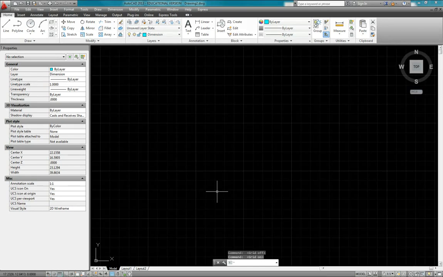Now, if just the grid is turned on, it doesn't actually have an impact on your drawing. In other words, when I draw a line, it's not going to actually snap to this intersection, for example. It's just kind of an image in the background. But you can control the settings of the grid.